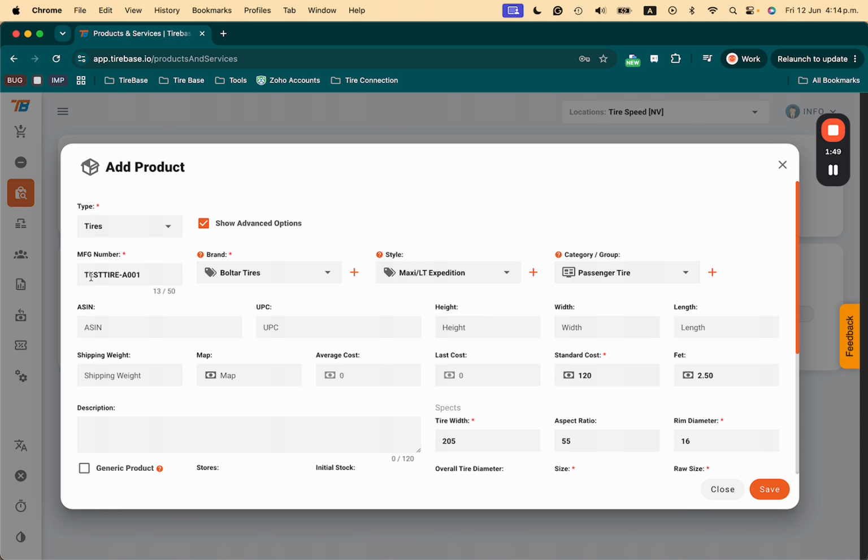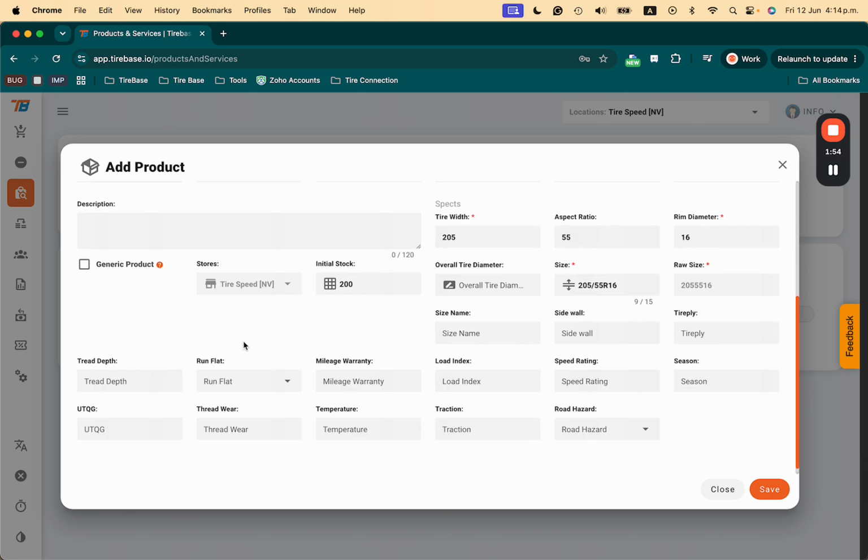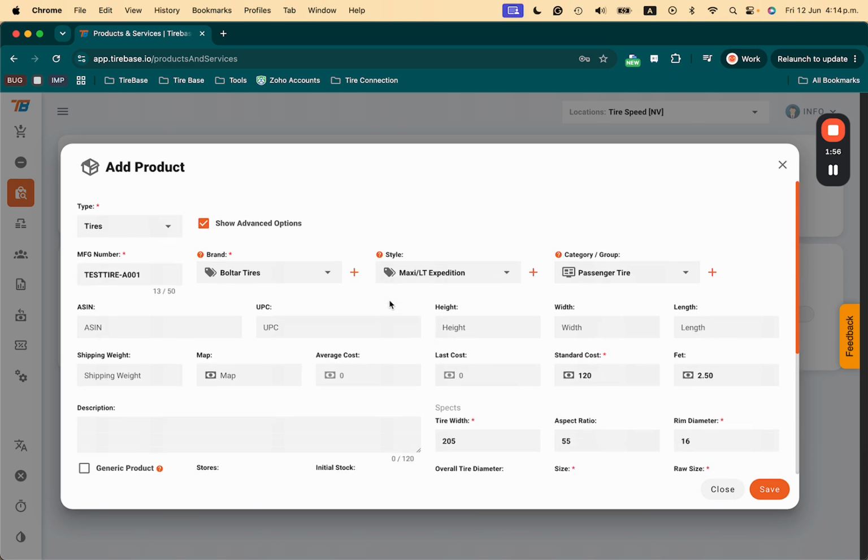And if you don't, it's okay. You can also use a custom one, but the system is not going to fill in all of this information automatically. Just keep that in mind.